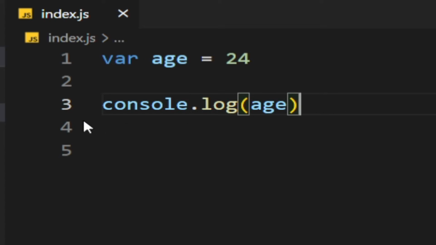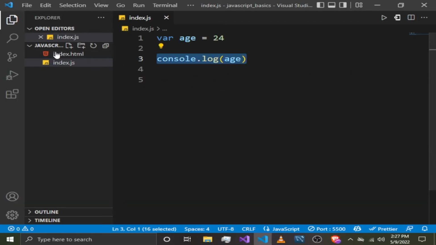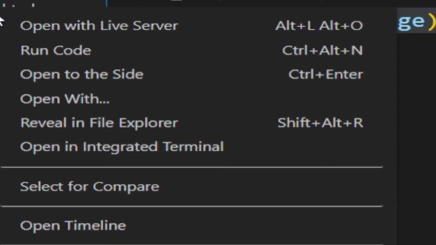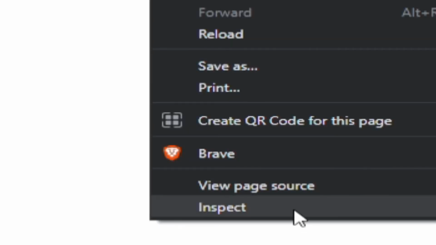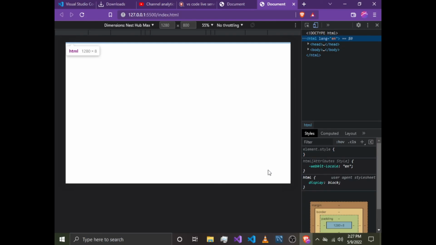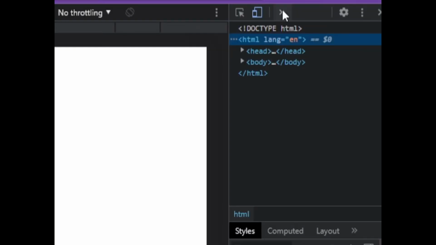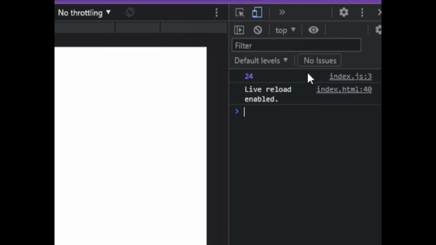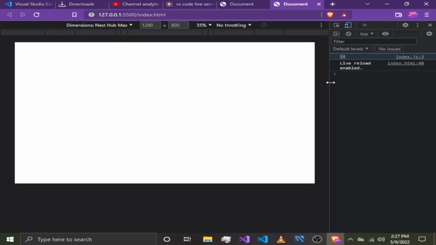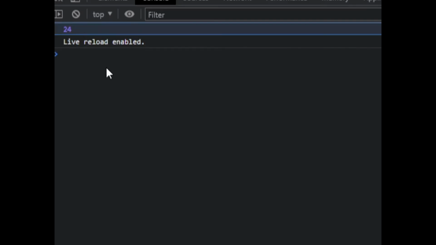Now, to run this file, I will come here. Because I've linked this file with the HTML file, I will right click on the HTML file, index.html, then open with Live Server. As you can see, there is nothing, but you can right click on your browser, then go to inspect, then over here you will see console. You see console here, then you click on it. As you can see, it has printed the value 24, as you can see here.